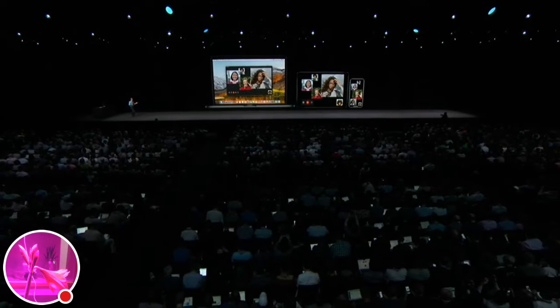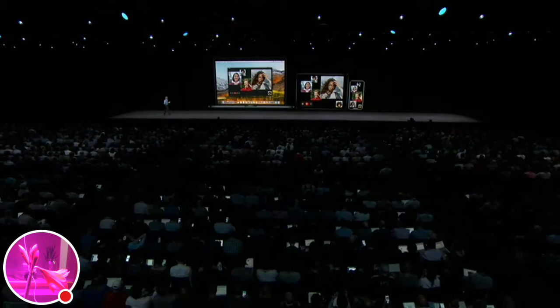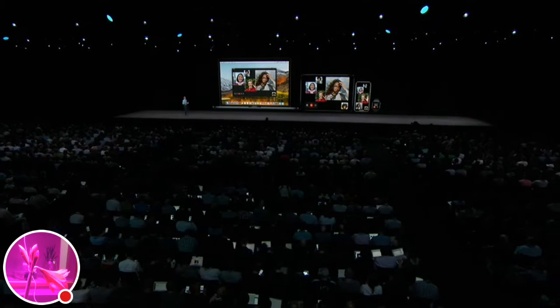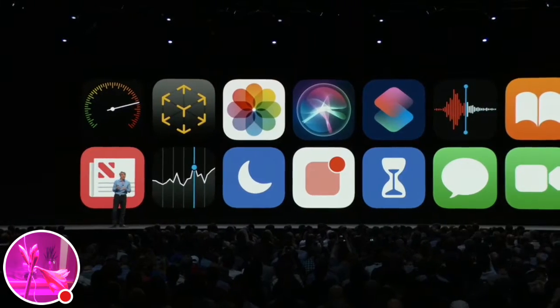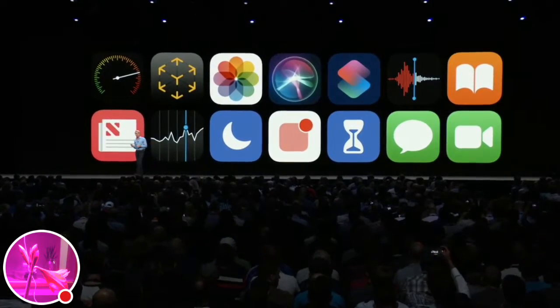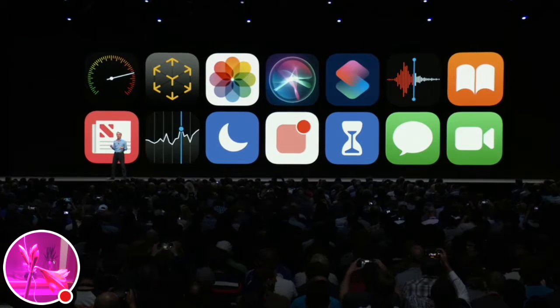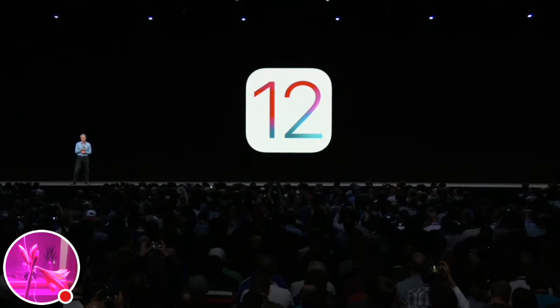So that's group FaceTime. It works on iPhone, iPad, and Mac, and you can even answer an audio call on your wrist on your Apple Watch. So that's FaceTime and Messages, and this is iOS 12. Improved performance, new AR experiences, Siri suggestions, Screen Time, Memoji and fun effects in the Messages camera, and group FaceTime.